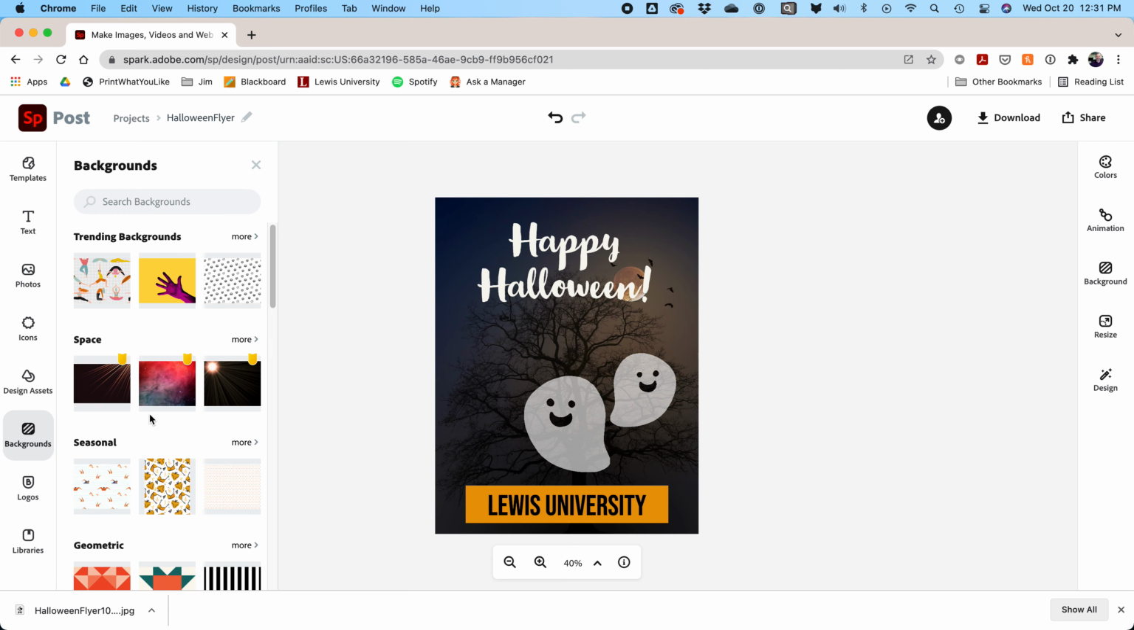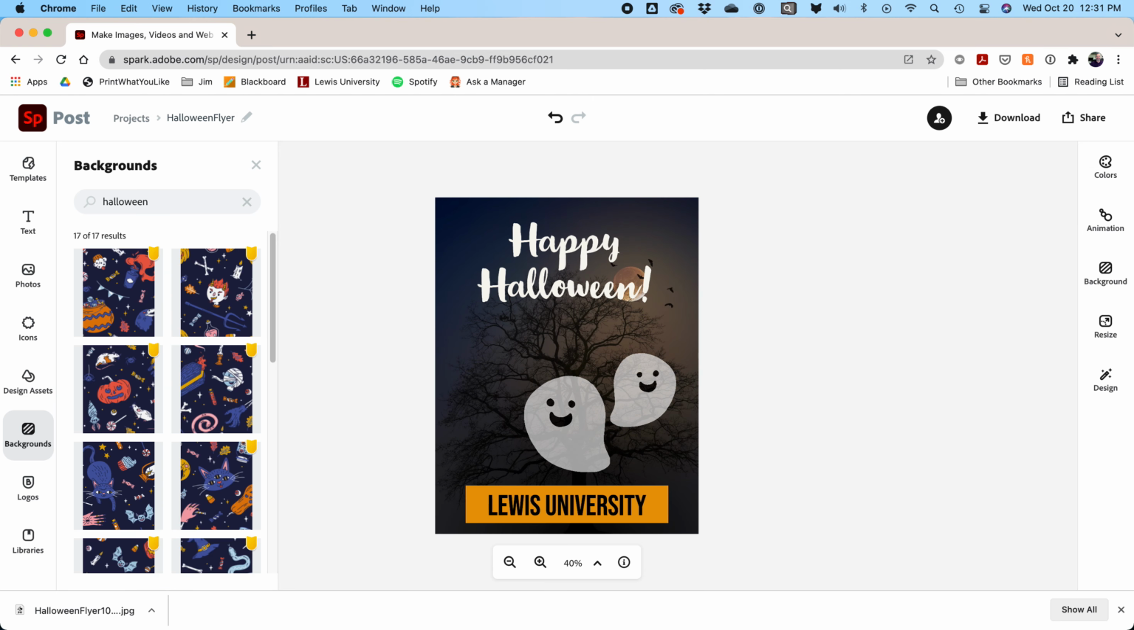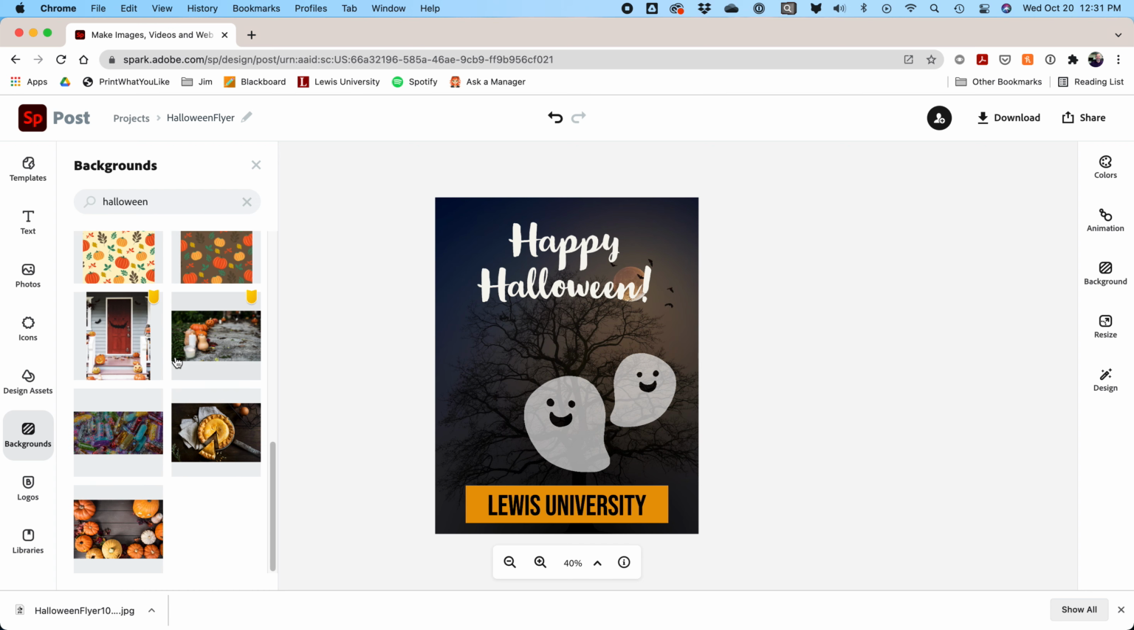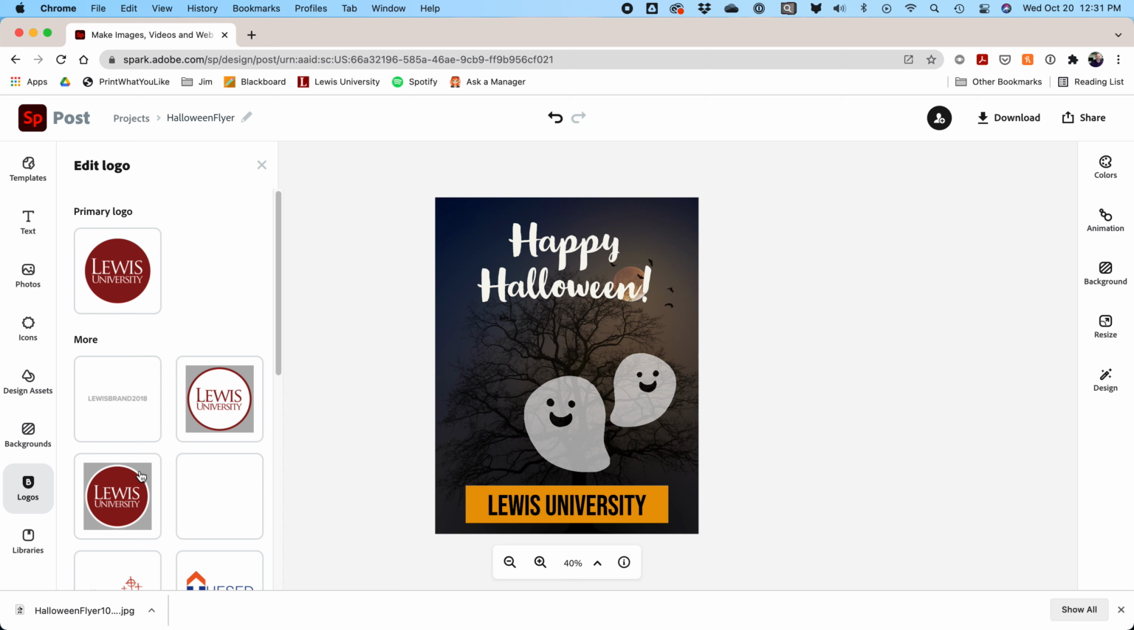Backgrounds gives you other backgrounds that you can search for. So let's type in Halloween to see what comes up. These would be other graphics that we could throw in the background. And then logos, again, if you call the help desk and get access to the more advanced version of Adobe Spark, all you need to do is tell them that you need access to it. Then you can upload your own graphics in here.